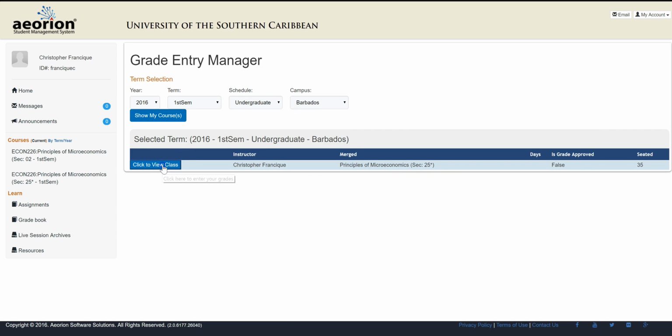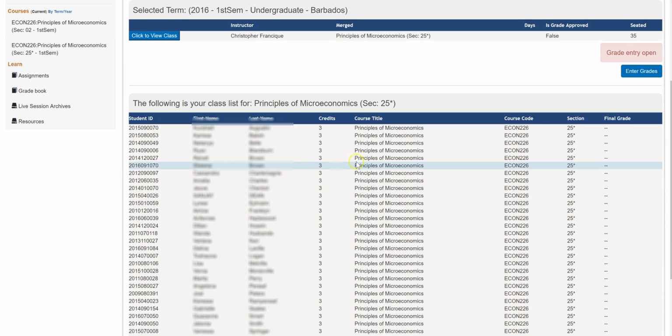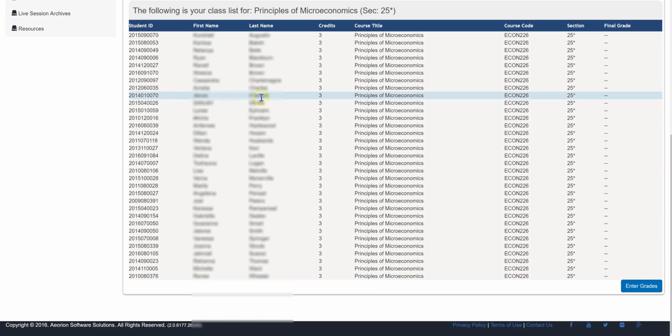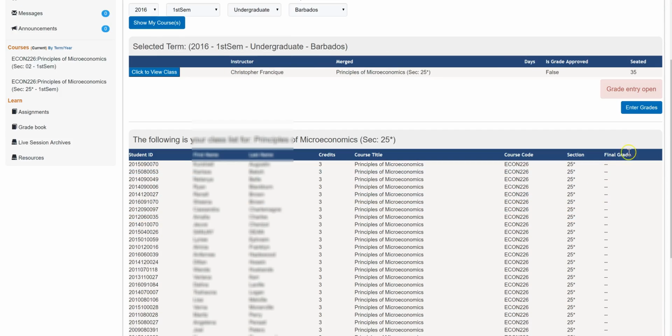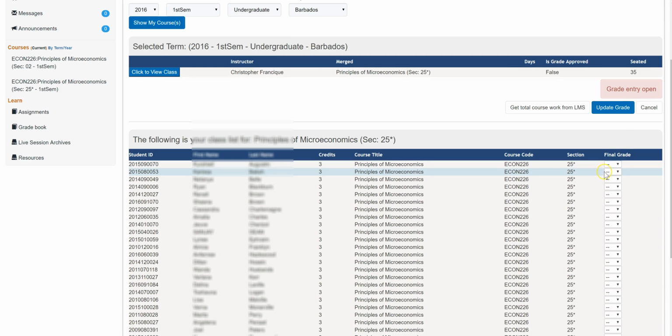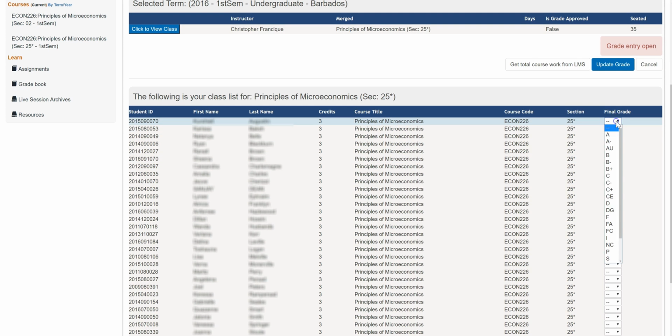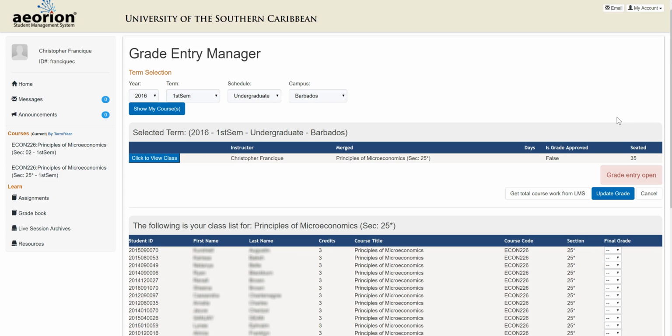And if I click View Class, it gives me the option of all of the students, student IDs, and then I need to go to Enter Grades. And in entering grades, it now gives me the option of selecting the grade that the student would have received for the entirety of the course. And that's the process. So you would have possibly entered all the grades for the students and marks under the application that we traditionally utilize at USC, which would be GradeKeeper, or if you utilize any other application.